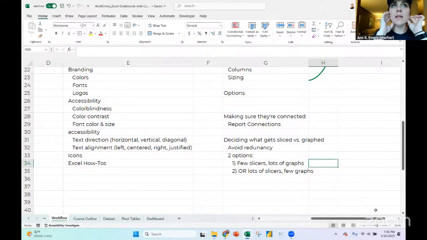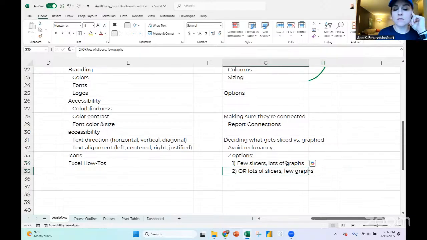I think I want to make the few graphs version, where I would just have really three graphs. Or do I want to make the few slicer version? Maybe I just want to do a timeline slicer.